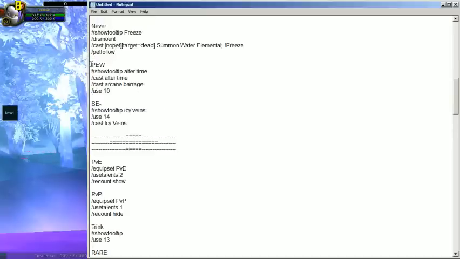So that's my Arcane Barrage macro, which casts Alter Time and then Arcane Barrage with one click, and then uses my engineering rocket because I want to do damage anyways. So if it's off cooldown, it's gonna cast it. But if you spam that macro, it's gonna bug.